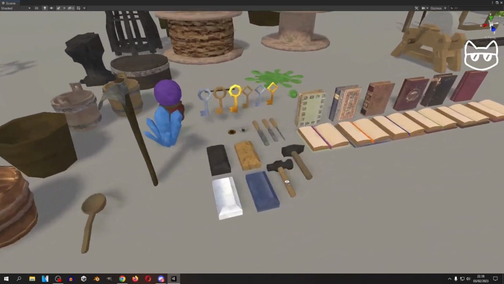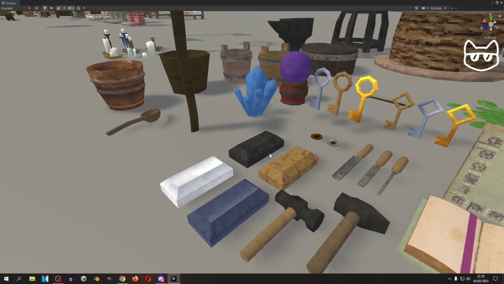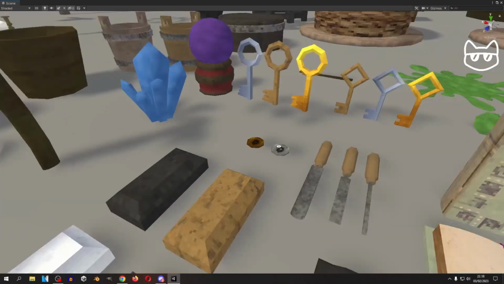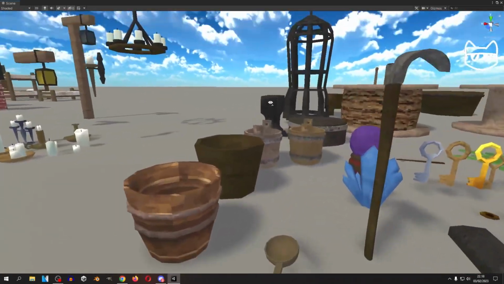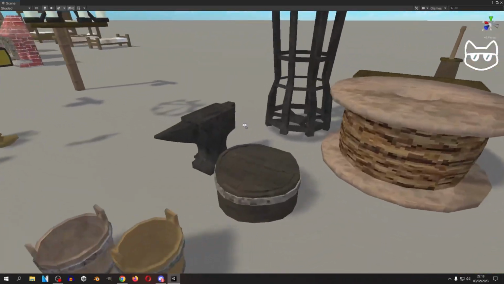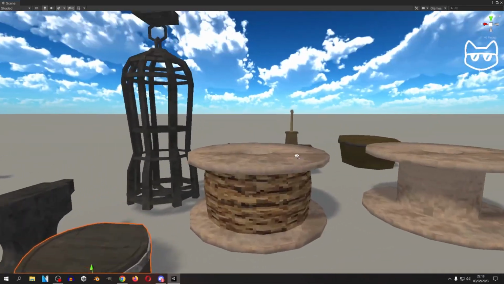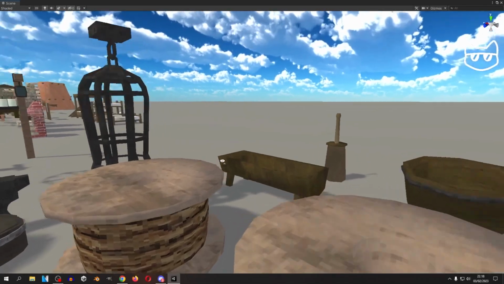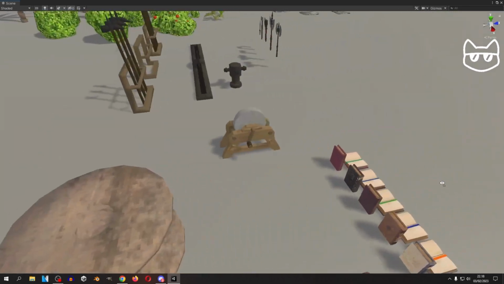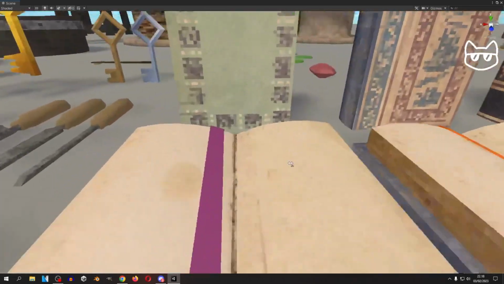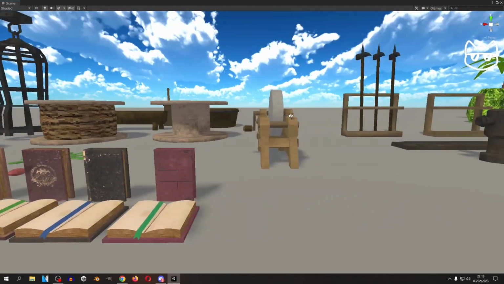Then there's this random stuff. There's different tools, different metal bars, keys, coins, crystal ball, crystal, buckets, anvil, and I guess the anvil could stand on this thing. There's some coil things with some rope and stuff. Just a lot of different things. Books. I think these turned out pretty nice.